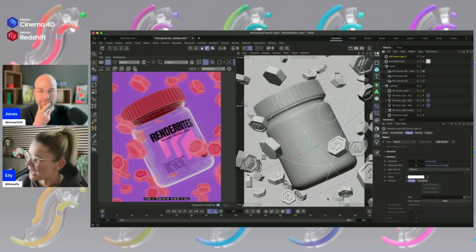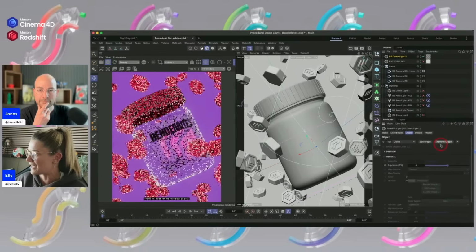But what we now have is the additional option to not use a HDRI or a texture, and instead use procedural shaders like a Maxon noise or a ramp to really get our own procedural lighting in a scene. So the way that we do it is this little button here, add graph. So I'm in the dome light. I'm just going to click that add graph option.